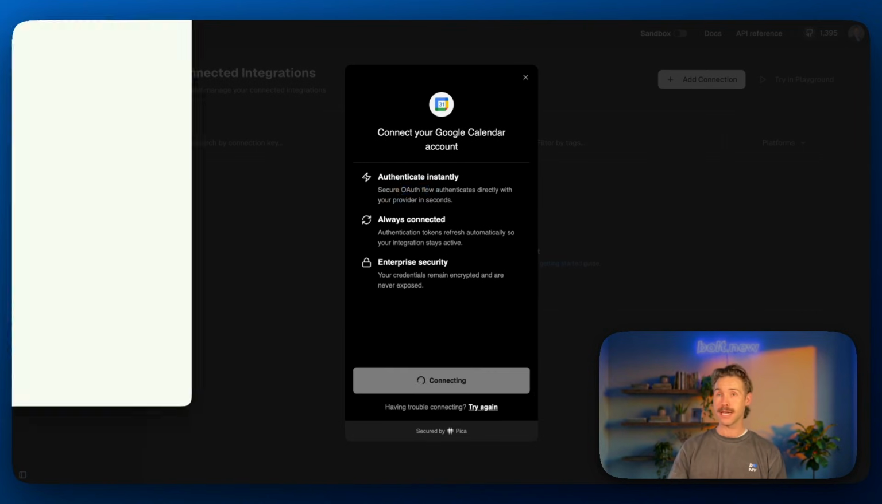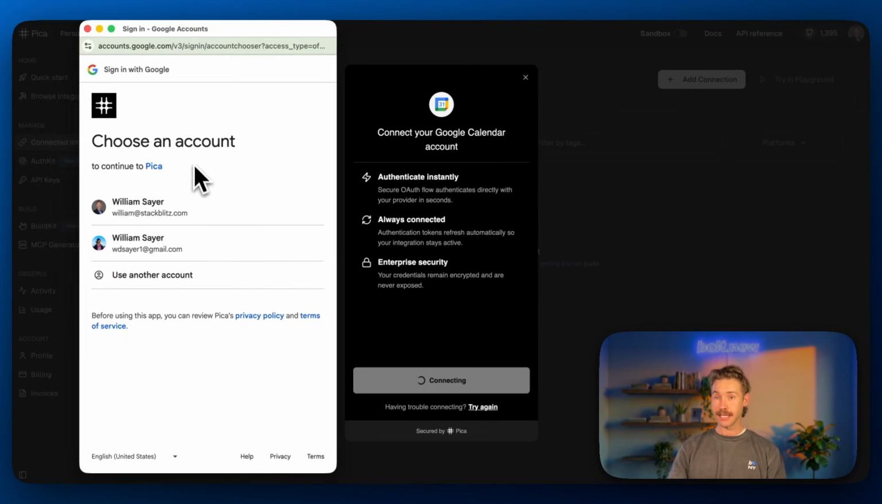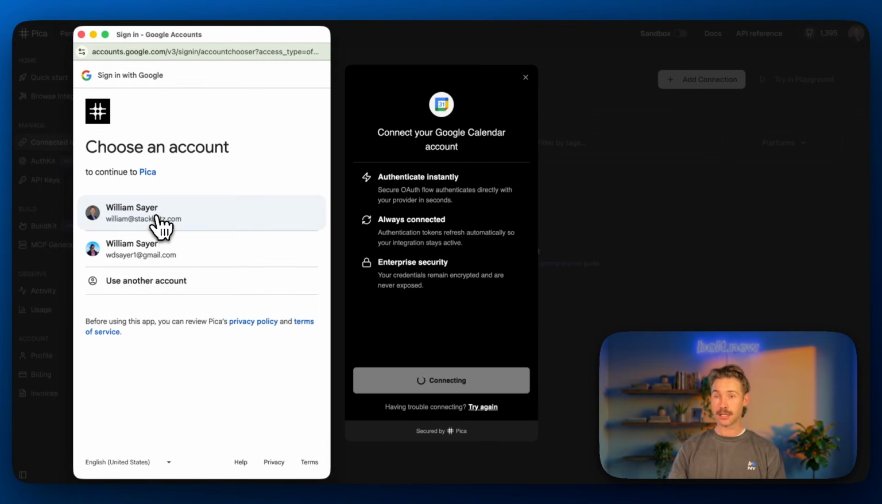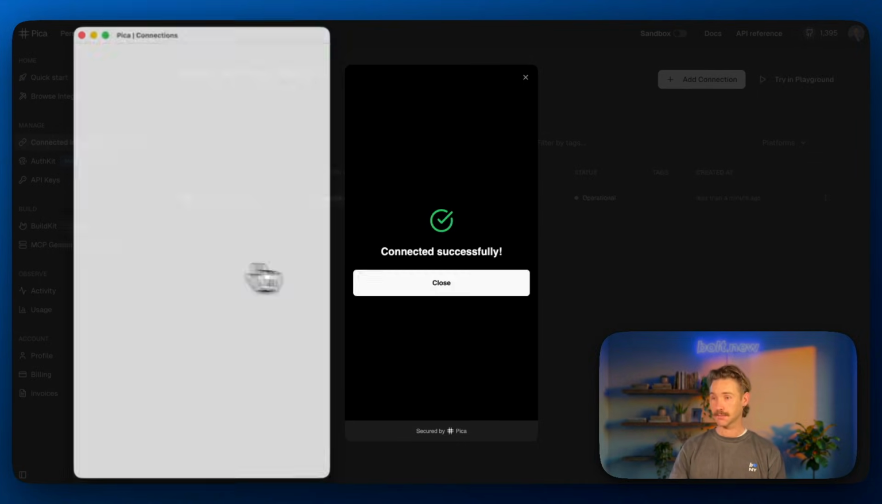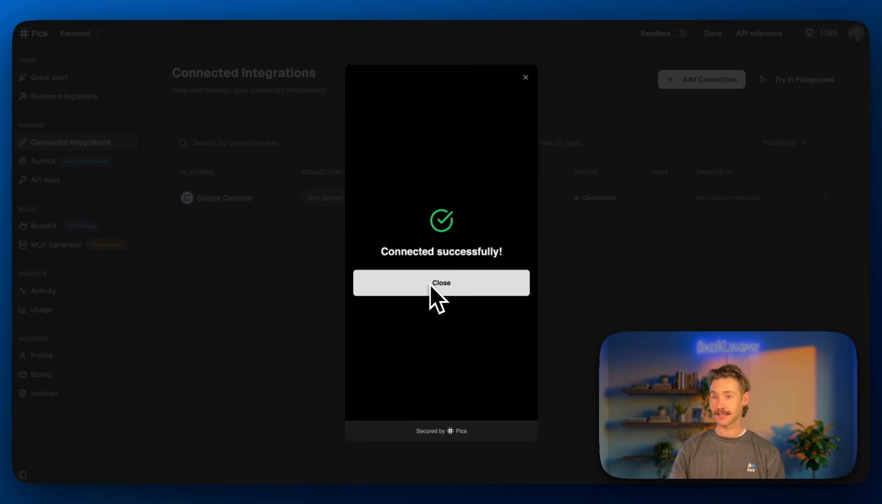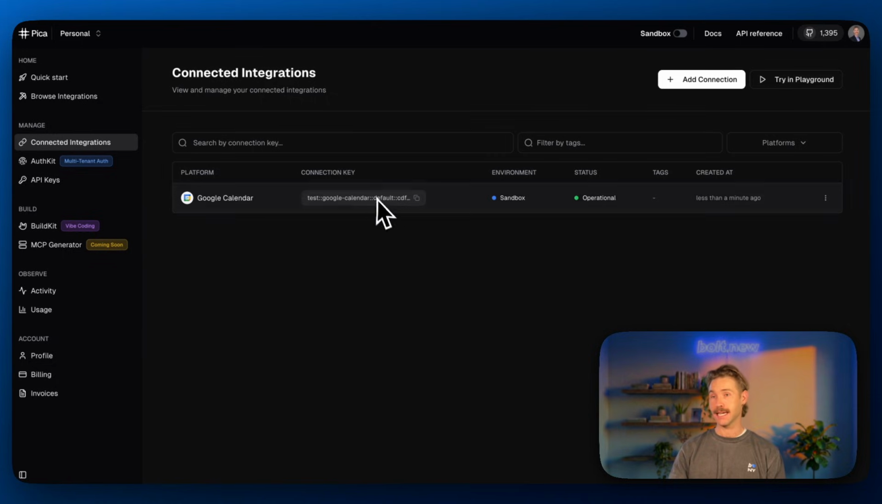As long as we're signed in with Google Calendar in Google Chrome or in your browser, we can just select an account, press continue. And just like that, it connects. And we can see the connection key here.